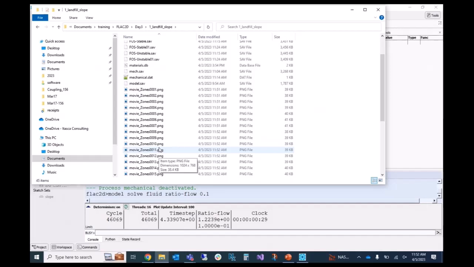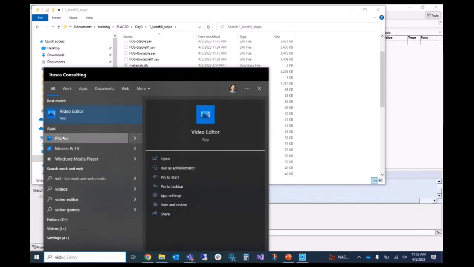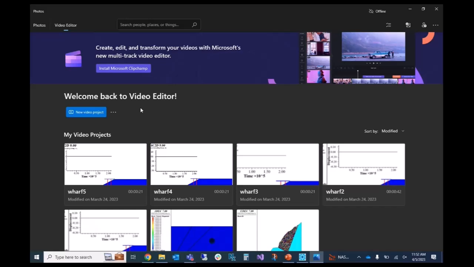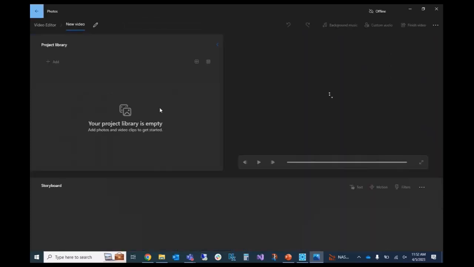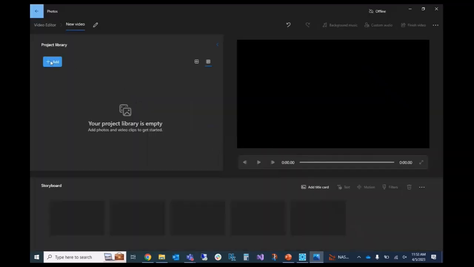So once you have all the frames, you can do whatever you want. Dave D, who did the fish yesterday, he says you can make these movies actually in PowerPoint. Apparently you can do that. What I do is use the Windows Movie Maker. So if I go into the Windows search bar and I just type video, it comes up with video editor. Make a new video project. Whatever you want.